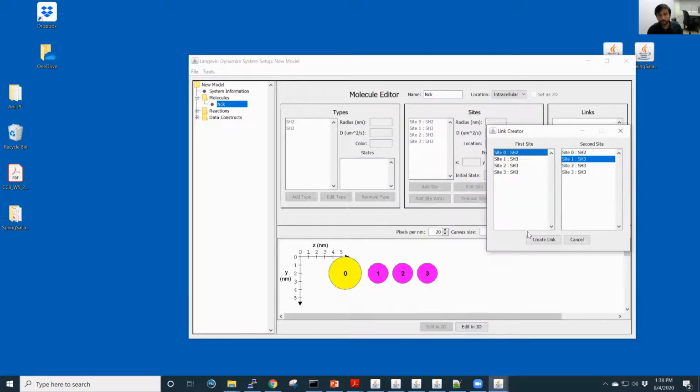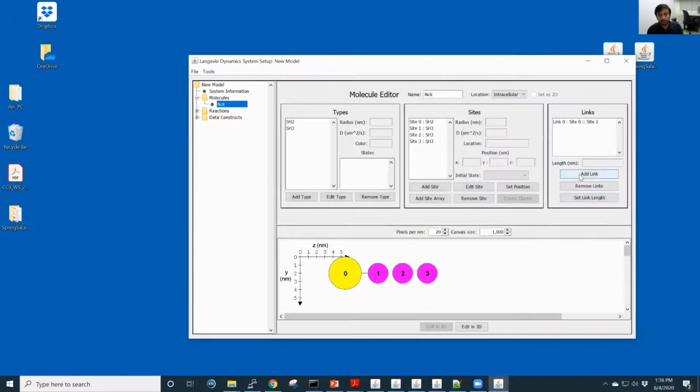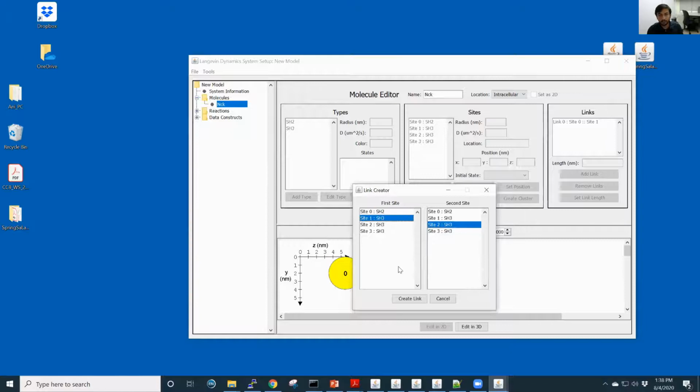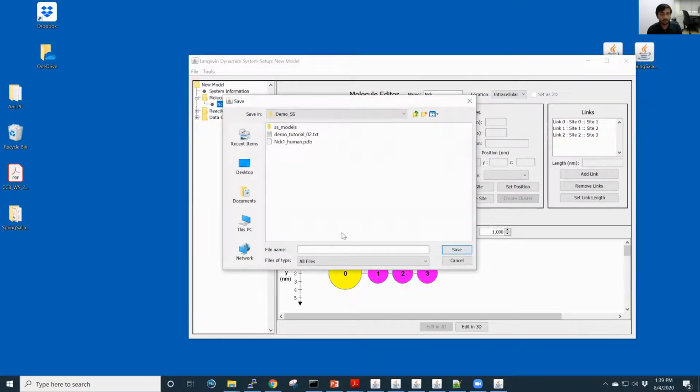It won't be complete until you define the connectivity. So remember all the springs that I was talking about? Here you define the springs or those links. So I'll put 3 links sequentially between all those different sites. So now I have 3 links: site 0 to site 1, site 1 to site 2, and site 2 to site 3. Okay, so that will be our first molecule. At this point, it's a good idea to save the molecule. So you can just save the molecule here. I'll call it demo 201.